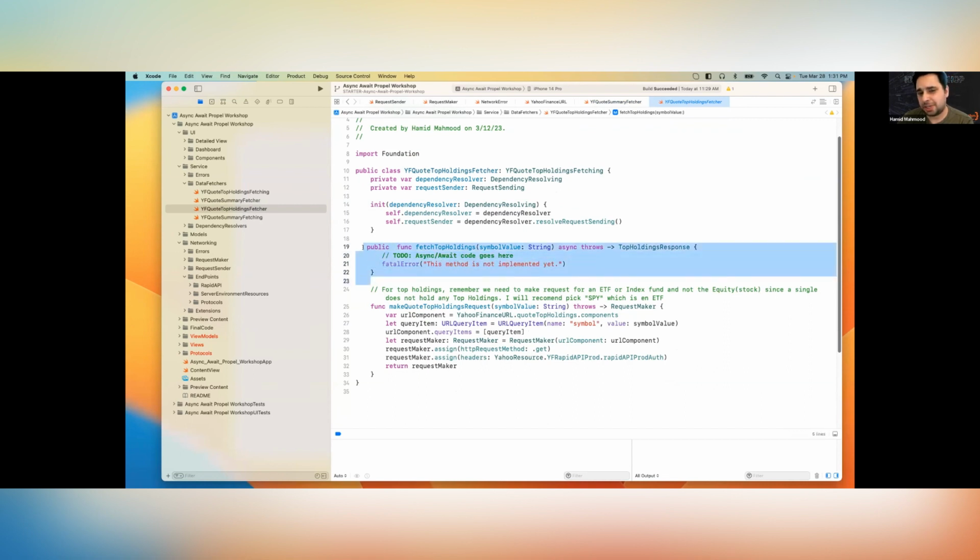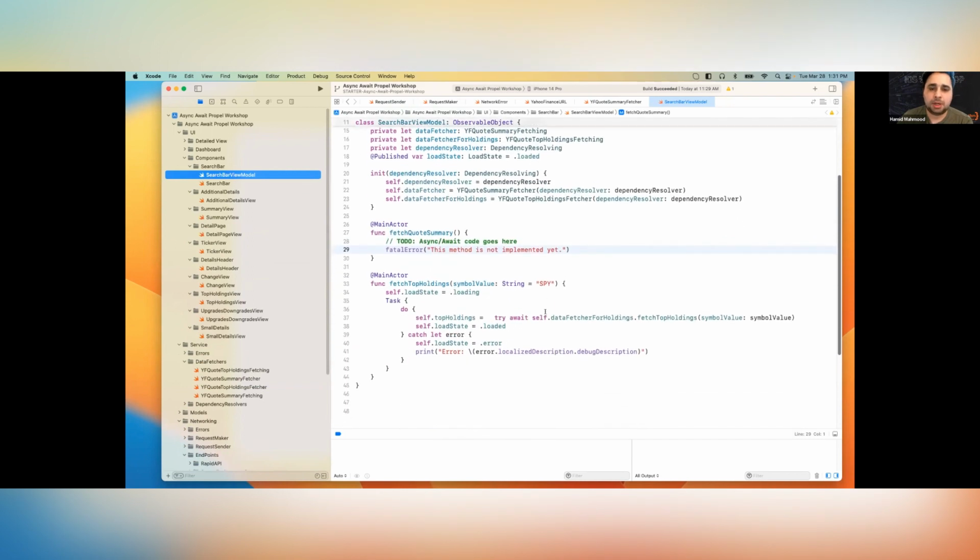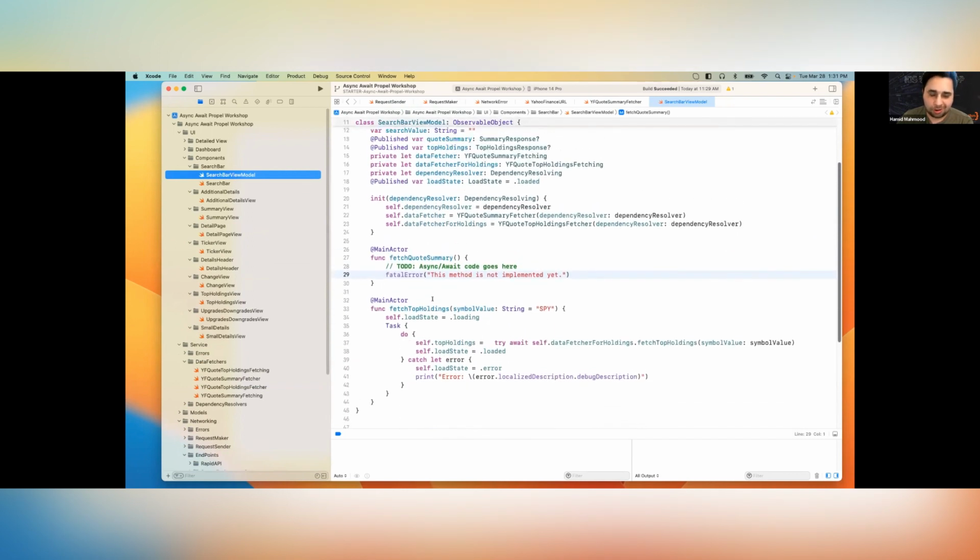Once you complete this asynchronous function, one additional thing you need to do in this session is go into the view model. The view model already has this fetch code summary function marked as main actor. Here you need to call your data fetcher's function, which you just wrote in the service layer. That should be all. You can change your symbols here.